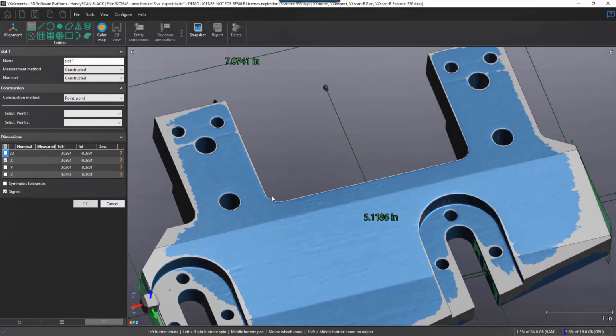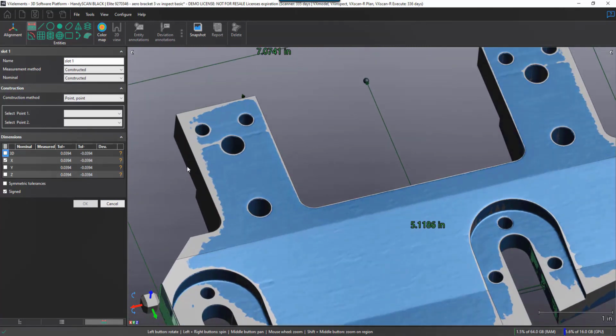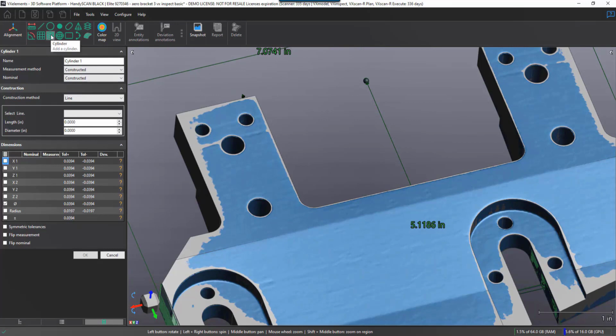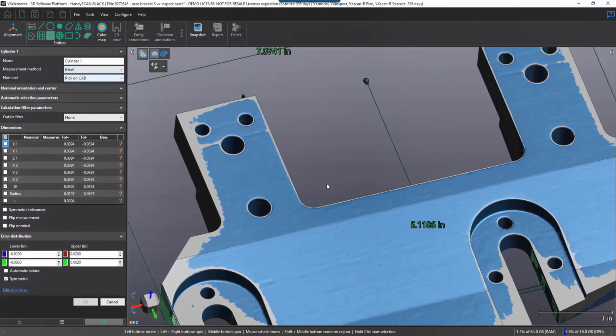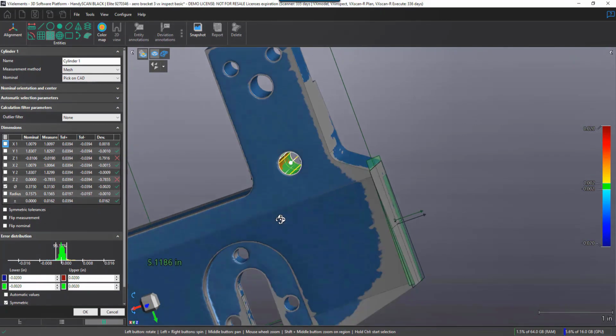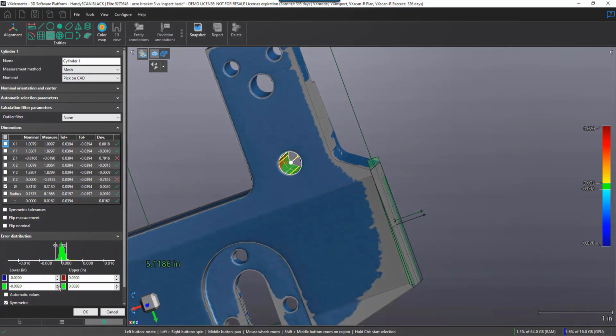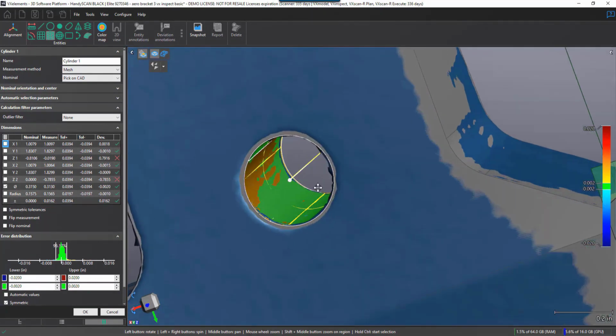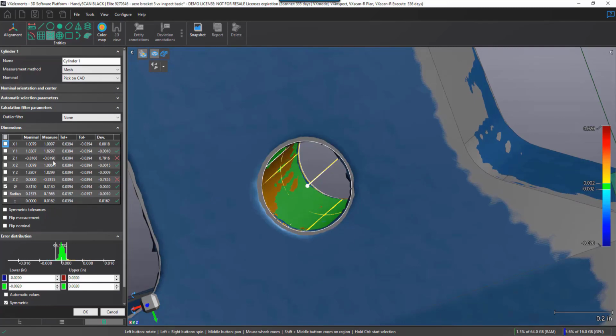Okay, so after the 3 linear dimensions are created, maybe we want to create some cylinders and get some information about those. So I'll pick cylinder. We're going to say pick on CAD. So we're just going to pick on a CAD face and zoom up on it a little bit here. And again, you can see the fit, the error distribution. Here, I'm not reporting anything except for the diameter. You can see the diameter is the only thing checked. And we have the XYZ information.